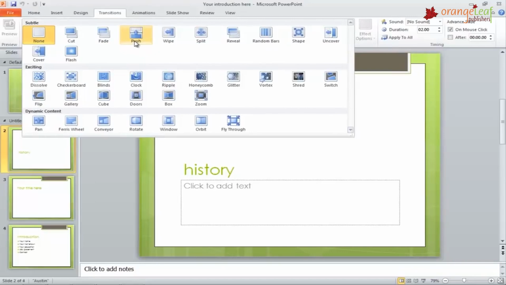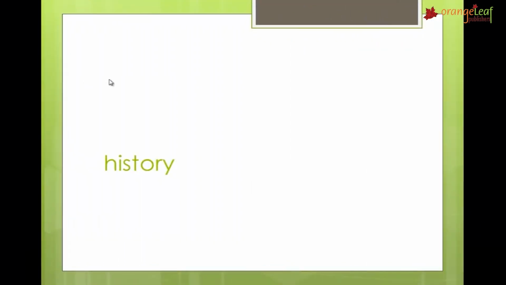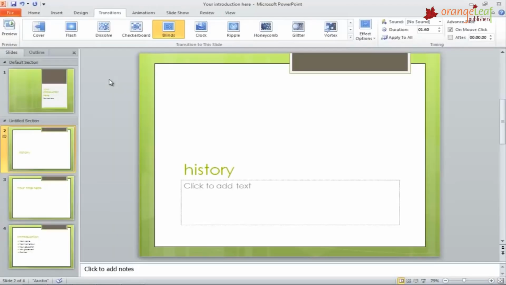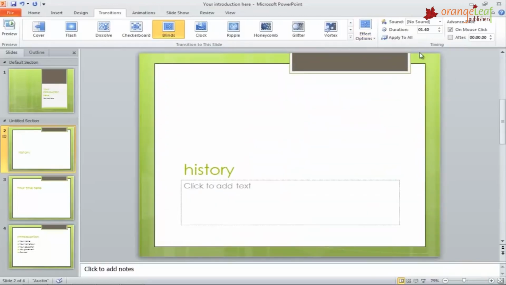You can randomly apply the desired transition to each slide in your presentation. PowerPoint applies the transition to the selected slides. The transition icon appears beside the slide's thumbnail. Note: you can click Effect option to change the direction of the transition movement.